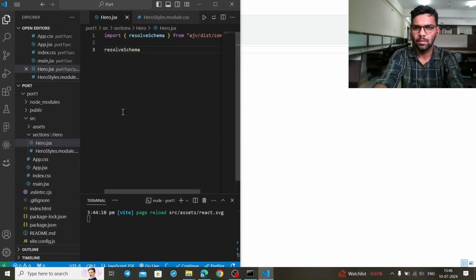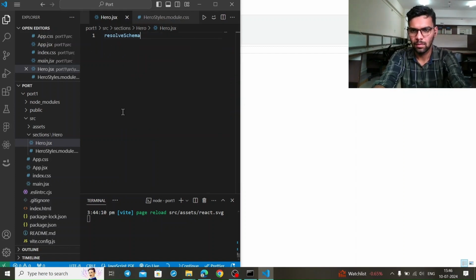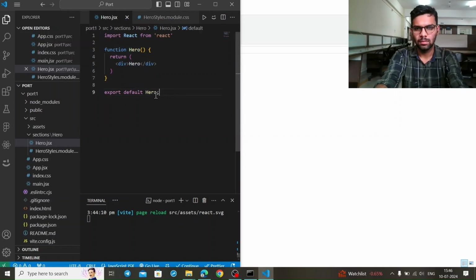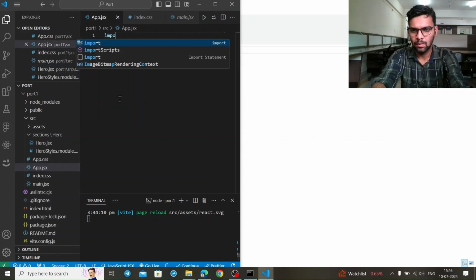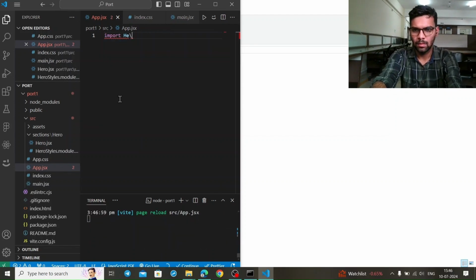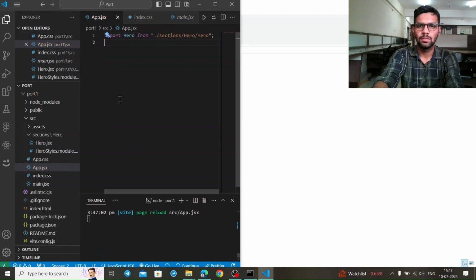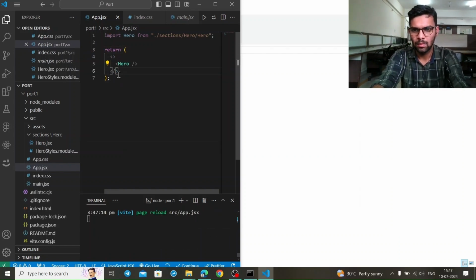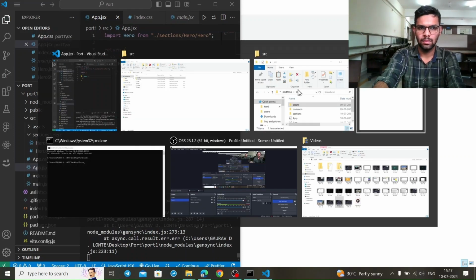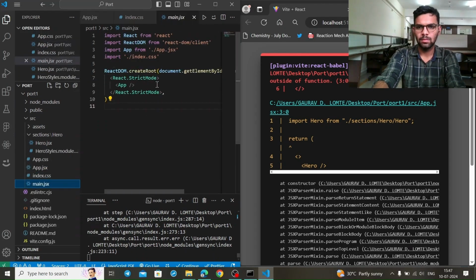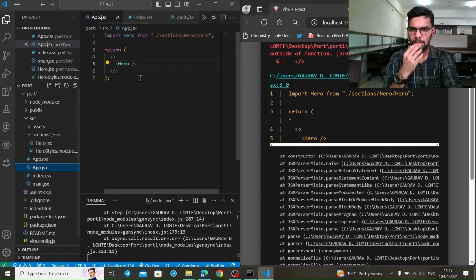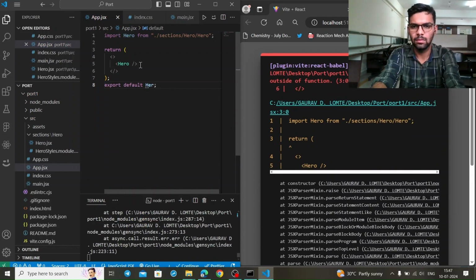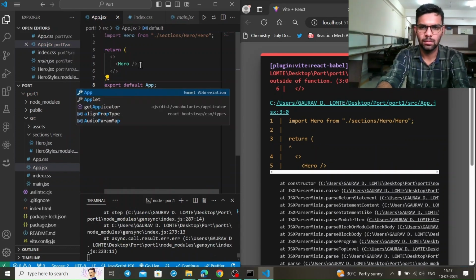RFC is a short form that directly creates an import and export file with a function within it and a JSX file. So you can use RFC. We'll import hero first directly into the app, so that whatever we type in that hero file will get directly implemented in this app, or in this website. So we have exported our app also.